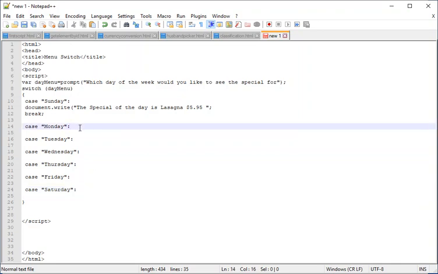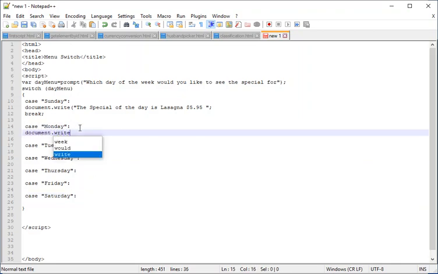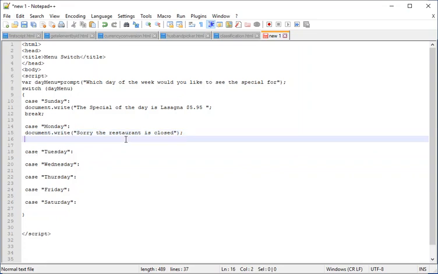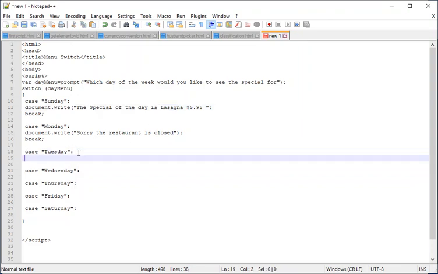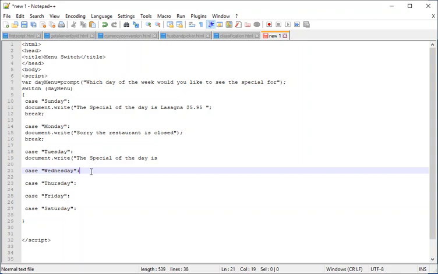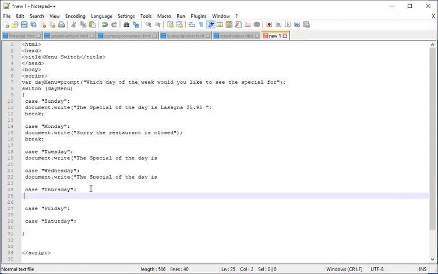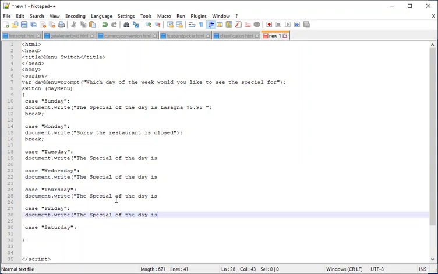All right, so we'll come in and we'll write our document.write statement. So on Mondays, we don't have anything to write because our restaurant is closed. So I'm going to copy and paste this on all of my days and just come in and fill in my data.